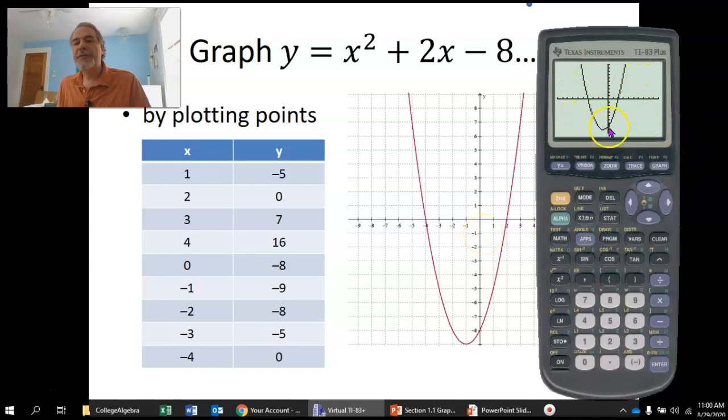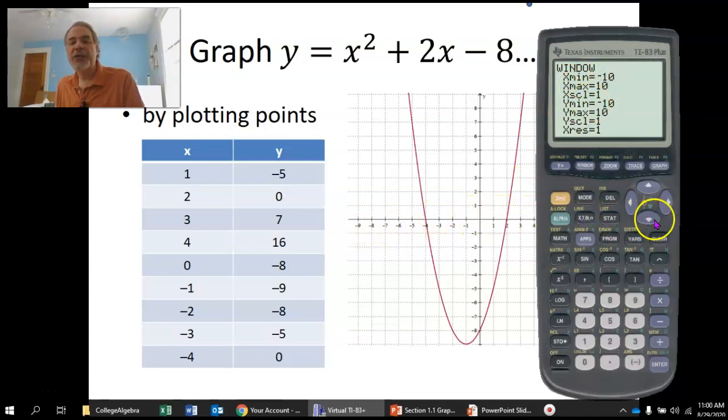Now, if your graph doesn't look like this, it might be because you have the window set to a different scale, different coordinates. I've got it set so that the x's and the y's both run from -10 to 10. But if you don't, you can change that. You can press the window button and change the x min and x max to what you want the starting and ending x coordinates to be, and change the y min and y max.